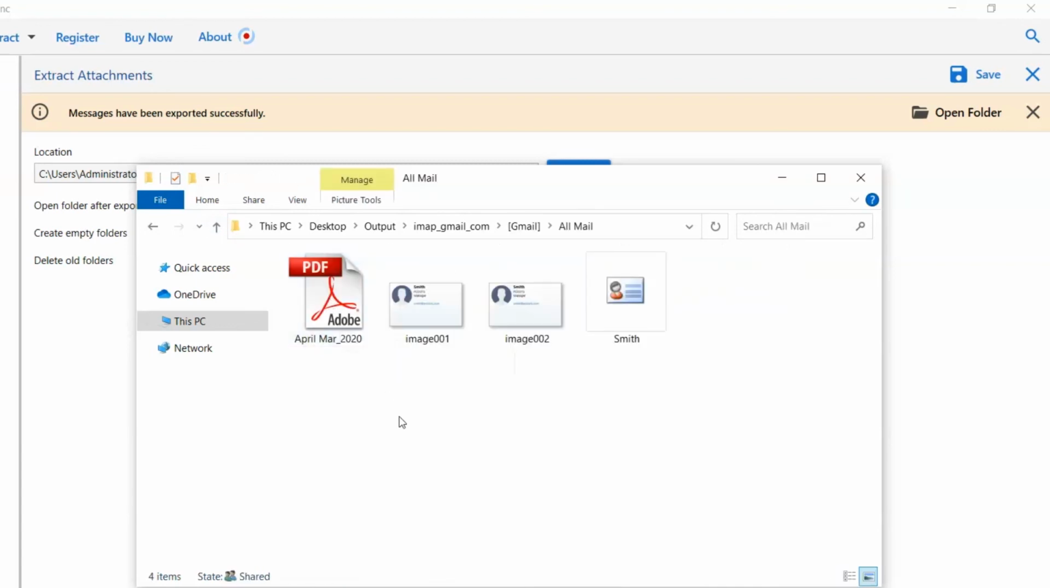That's all for this video. We hope you get a good understanding of how to extract attachments from Thunderbird mailboxes.